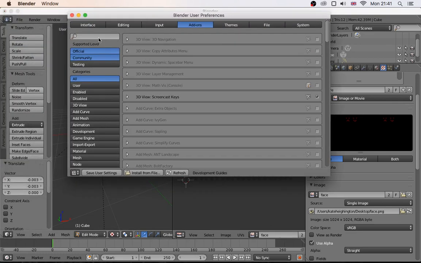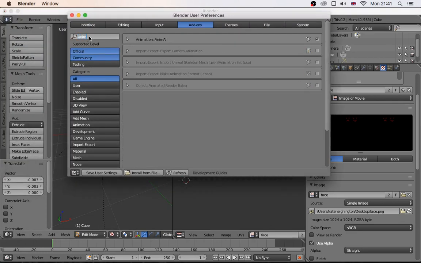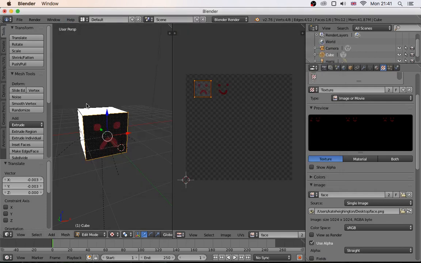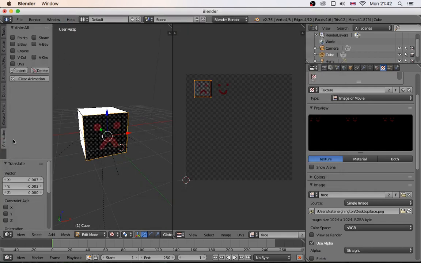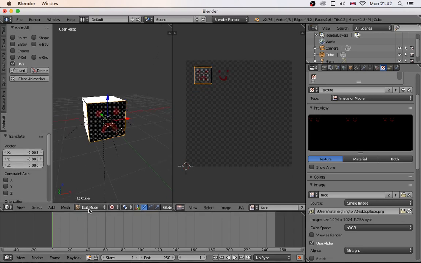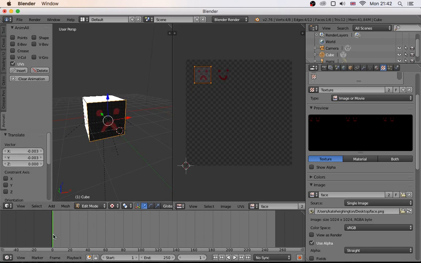So we'll just go into the user preferences and search for Anim All. Tick the box, save user settings, close your user preferences, and you will have a new tab, an animation tab, here on the toolbar for the 3D view. And what we want to animate is UVs, so we'll make sure we have that ticked, and then we just insert keyframes where we want them. You need to make sure your playhead is at the correct position, obviously. I'm happy with this frame 0, so I will click Insert, and we will have a keyframe on frame 0.